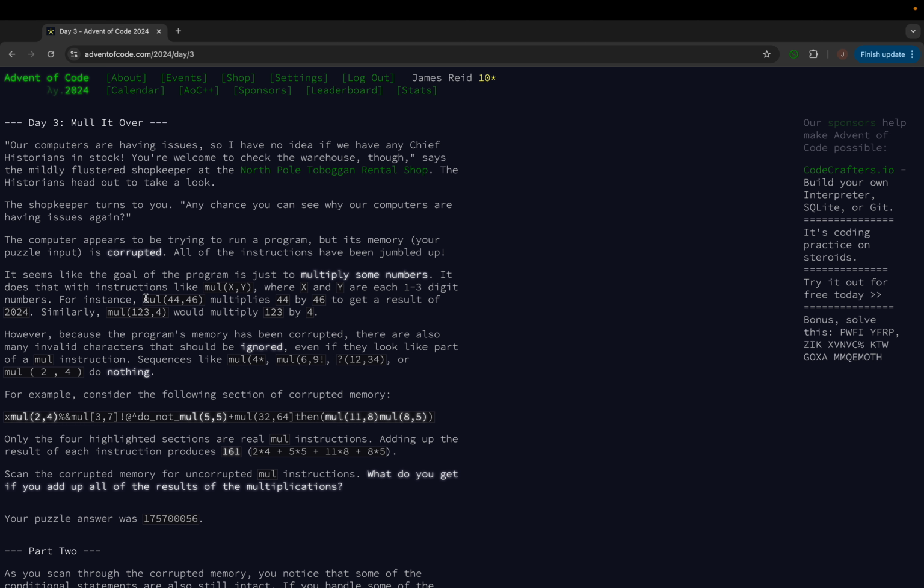So we've got a string as our input. And what we want to do is we're essentially trying to find some numbers to multiply. And the way we find these numbers are things like this. So mul, and then a bracket, two numbers separated by a comma, and then another bracket. And that's the only way, like this, where x and y are numbers. And x and y can be 1 to 3 digit numbers.